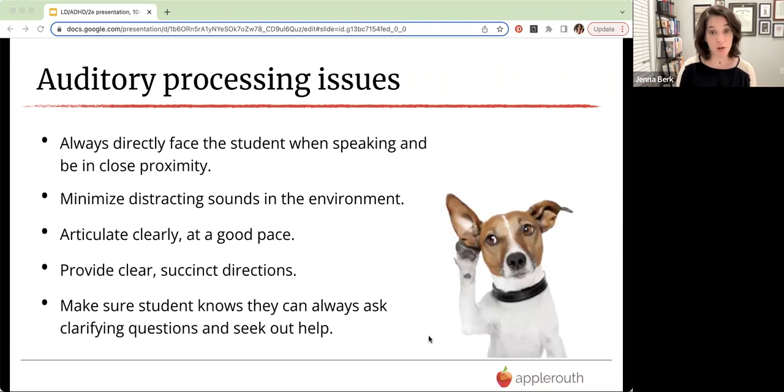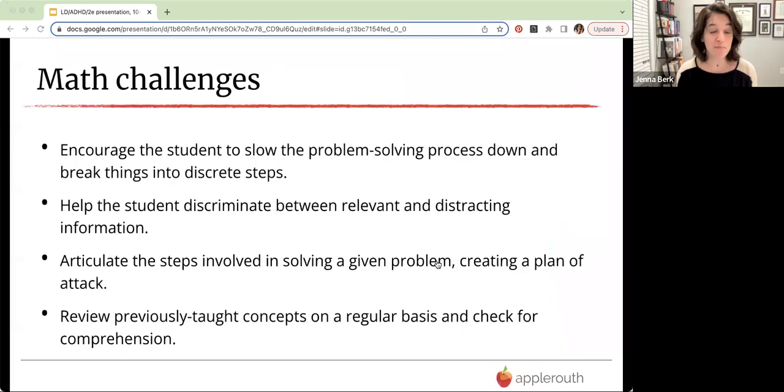If you've got auditory processing issues, you always want to make sure you're facing that person when you're speaking and be in close proximity. Get rid of any other distracting sounds in the environment. So my fun Coffeetivity website, not for students with auditory processing issues. You're making everything twice as hard. You want to make sure that you're articulating clearly at a good pace, that your directions are short and to the point, and that the student can always ask questions. It breaks my heart when students feel like they really can't ask questions of anyone.